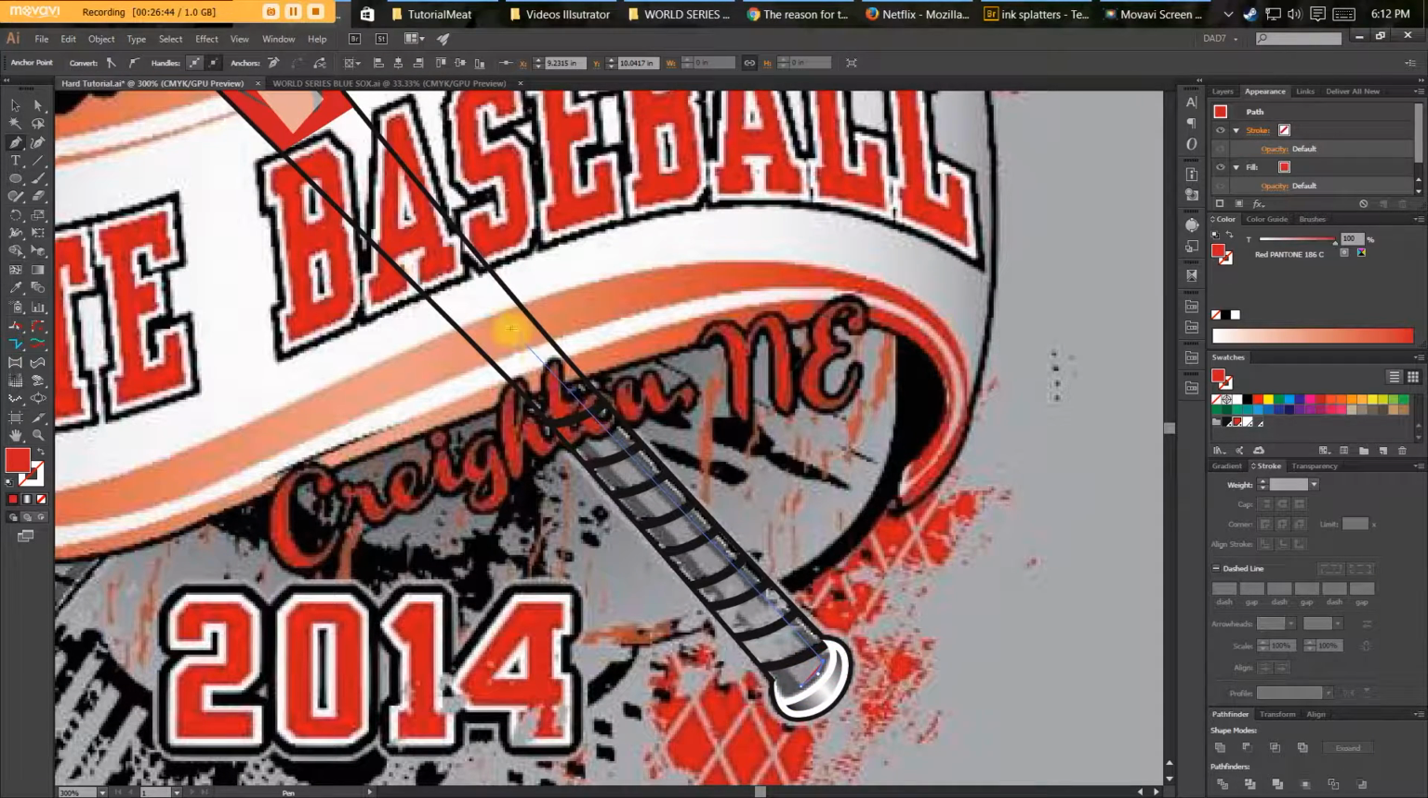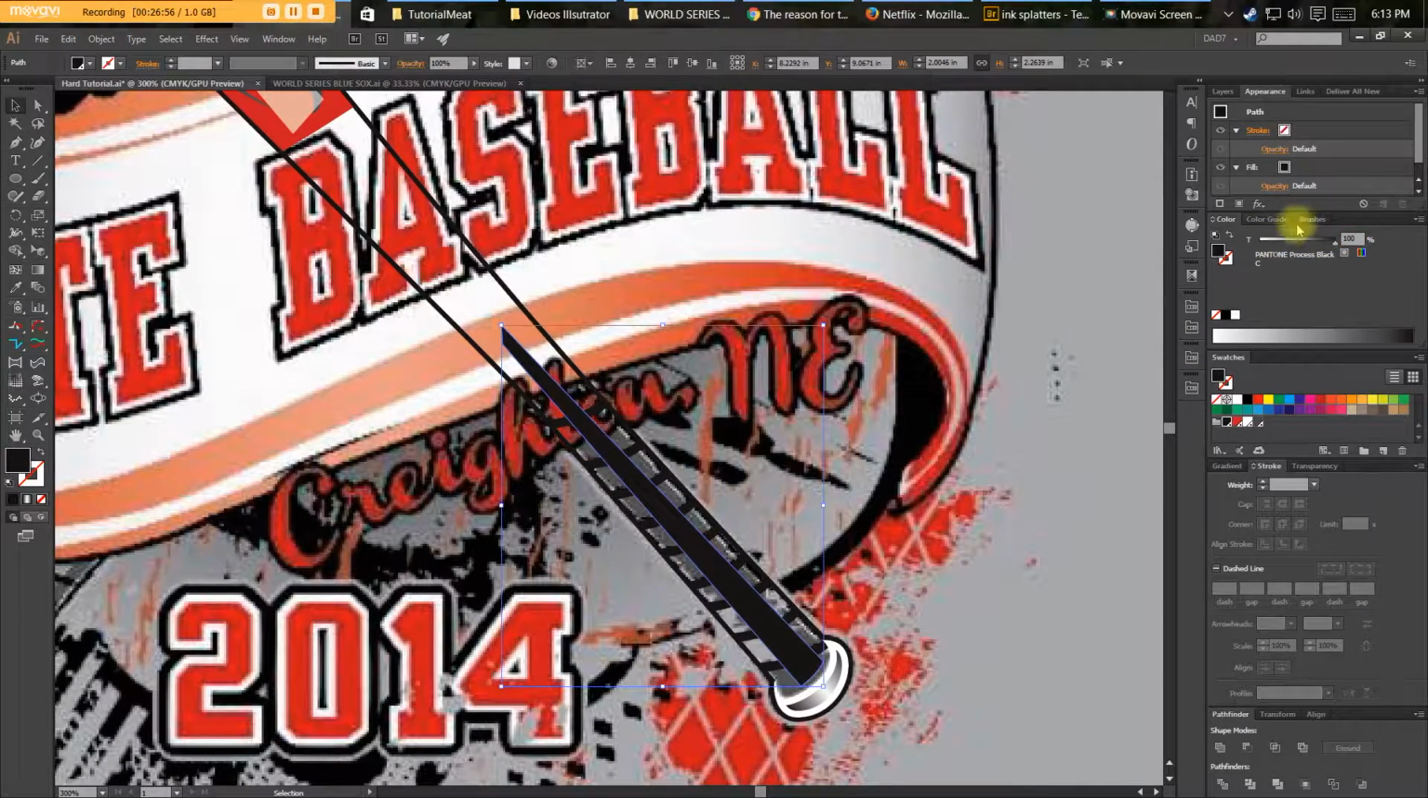So I'm just going to quickly make this. Like I said, it doesn't have to be perfect by no means. And this will be a halftone of the black, so 35%. Well, if I can select it. Okay, I'll just drag it down to 35%, or roughly there.